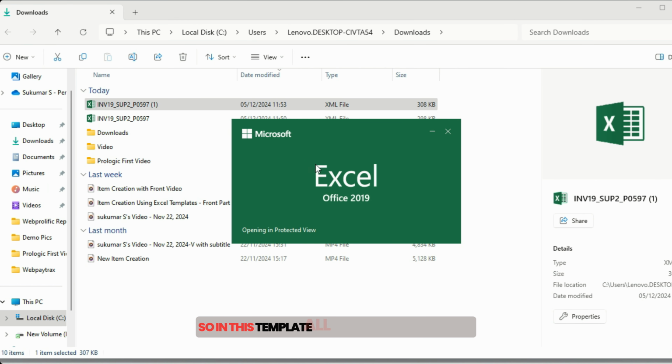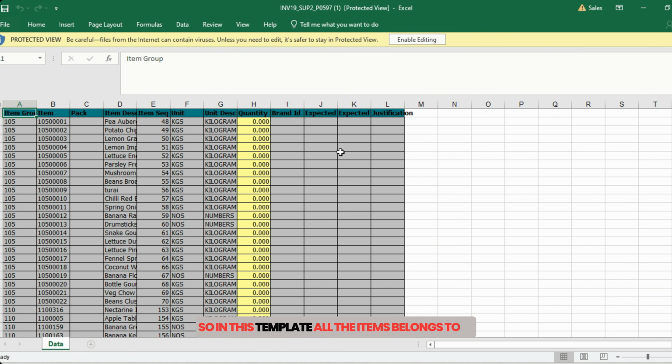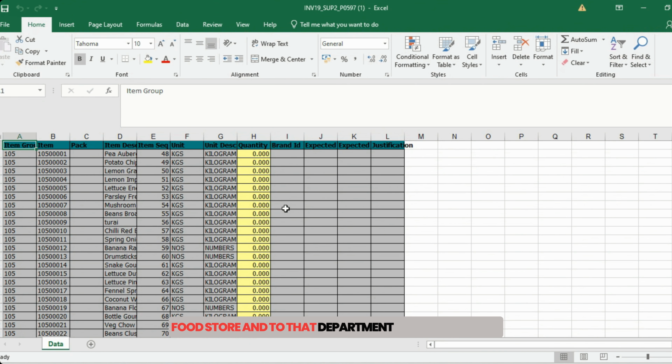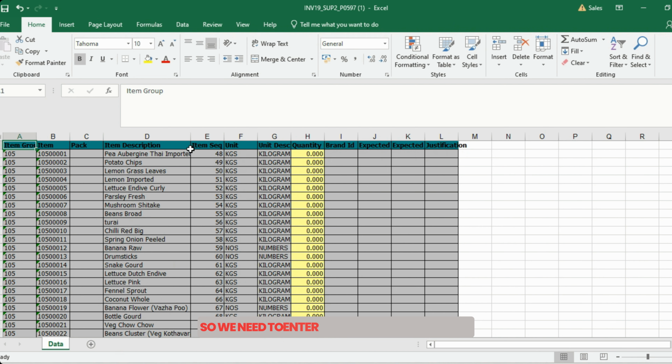So in this template, all the items belonging to the food store and to that department will reflect here. So we need to enter the quantity of which item we are entering. 33325 and save.